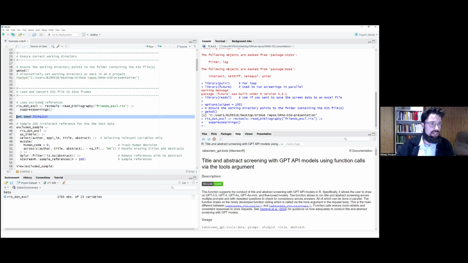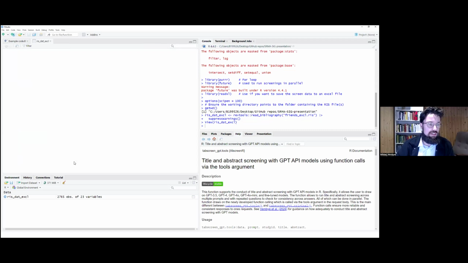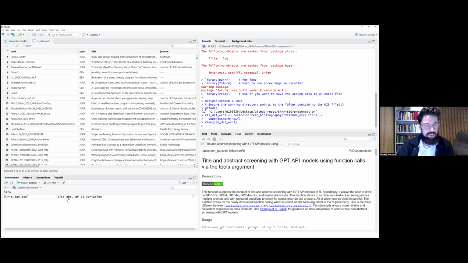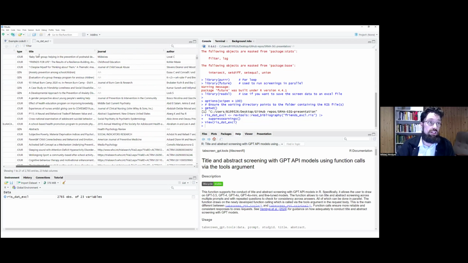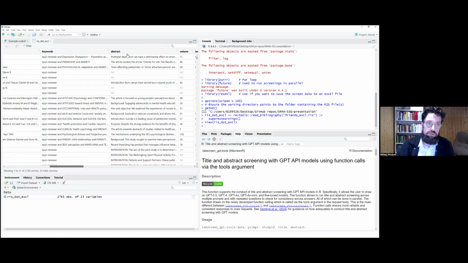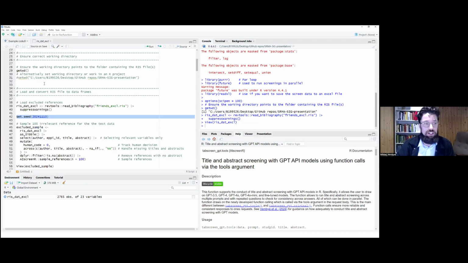And then you now have this data set, and you can see you have 2,765 title and abstracts that you would like to screen. You have the title, a lot of other information, and the abstract here, and other stuff which is not really necessary.